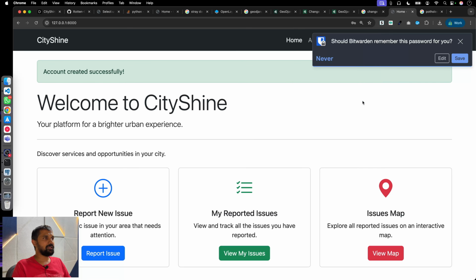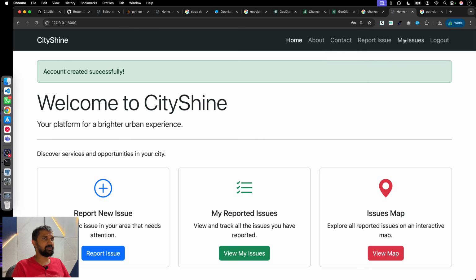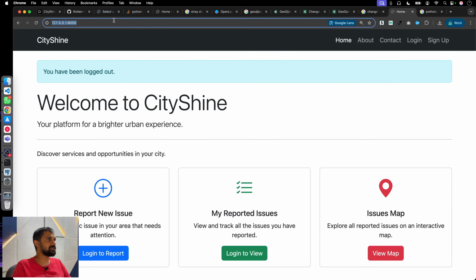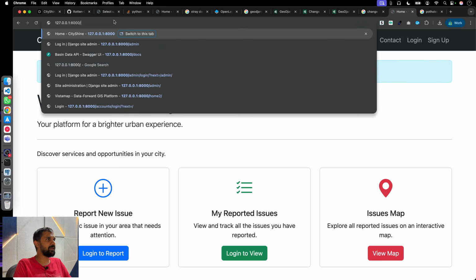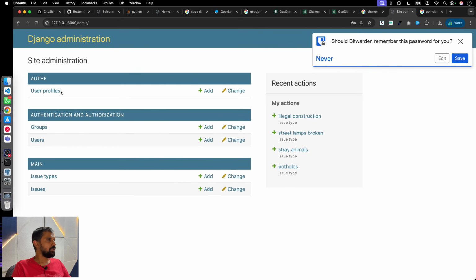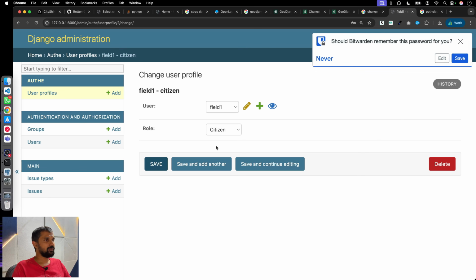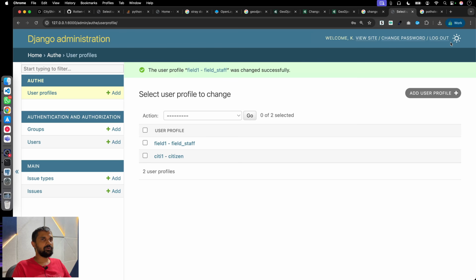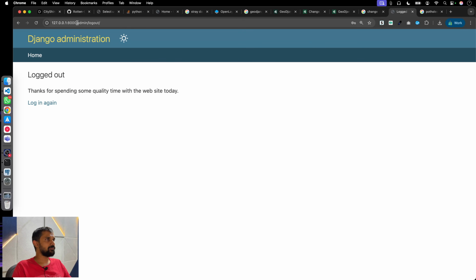And remember that every single person is a citizen by default. So if you want to change someone's profile, we will have to go to the admin panel. So admin, and then user profile, field, and let's change this to field staff. Okay, now let's log in with the field staff account.